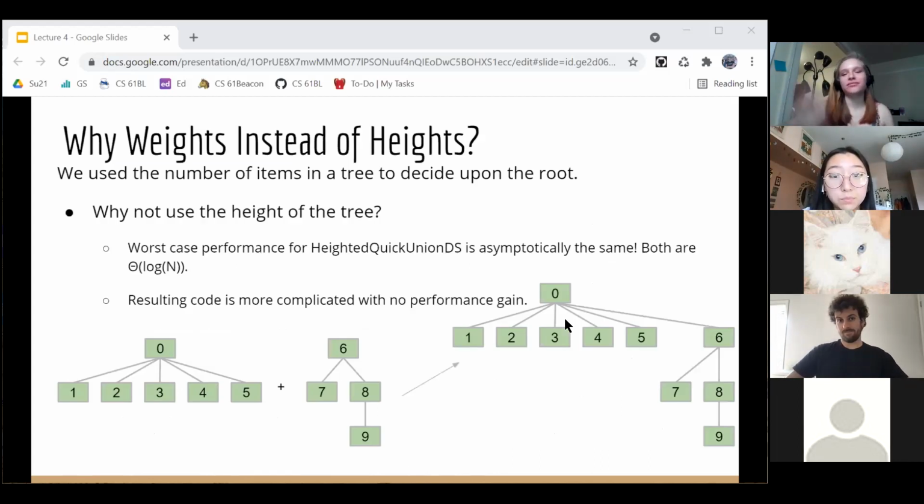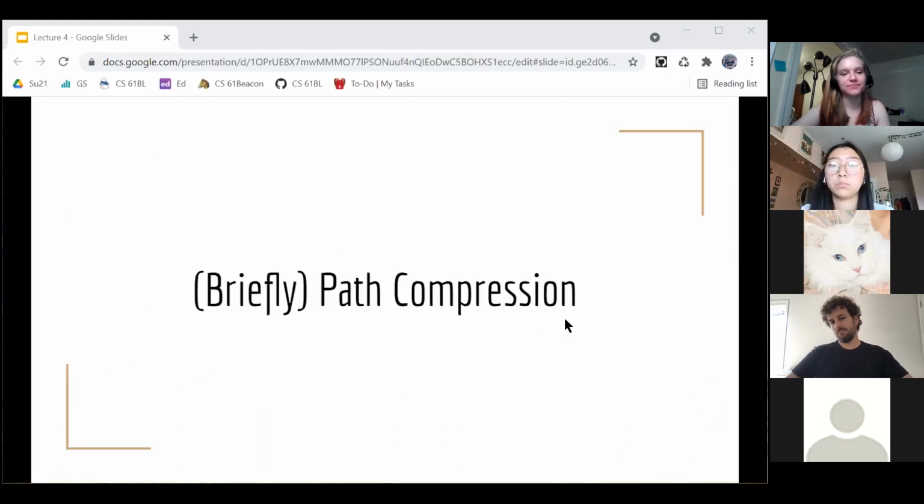So this slide and the rest of the slides, I would say, are extra for today. But the question is, why are we using weights instead of heights? Why aren't we keeping track of height? The real answer is that it won't make your code that much more efficient to keep track of height instead of weight, and it's much harder to keep track of height instead of weight. So it's easier programmatically, and it doesn't have that much of an effect on performance. And so we choose to use weight canonically for all of the implementations that you'll be interacting with in this class.